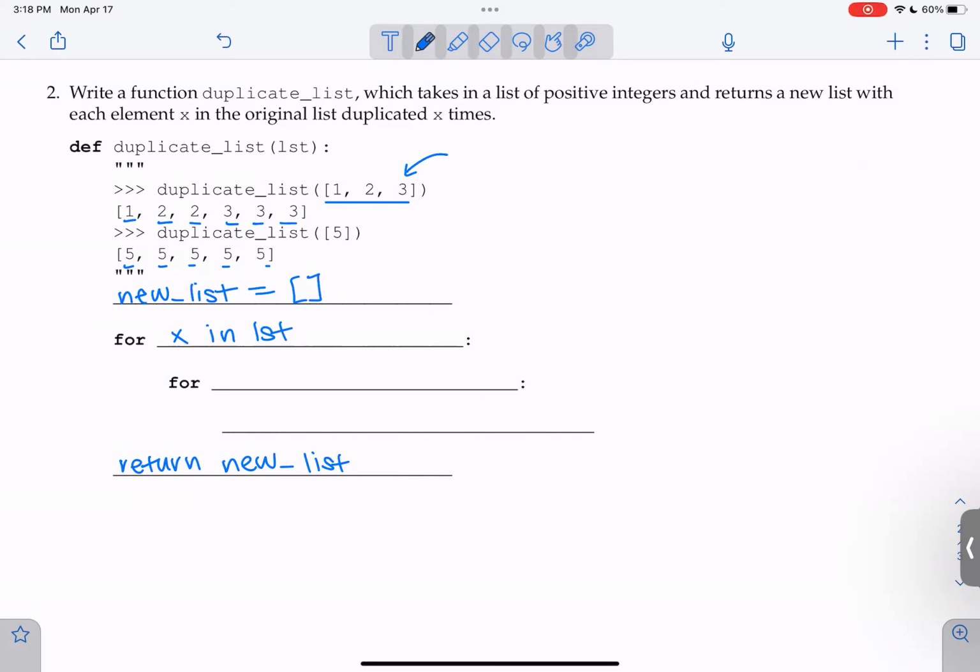And then we want to be sure to duplicate x amount of times. We want to duplicate 1 once, 2 twice, 3 three times, and so on, with respective numbers. So how can we go about doing so? Well, with our next for loop, we can do a for i in range call, so that then we would be repeating that X amount of times.